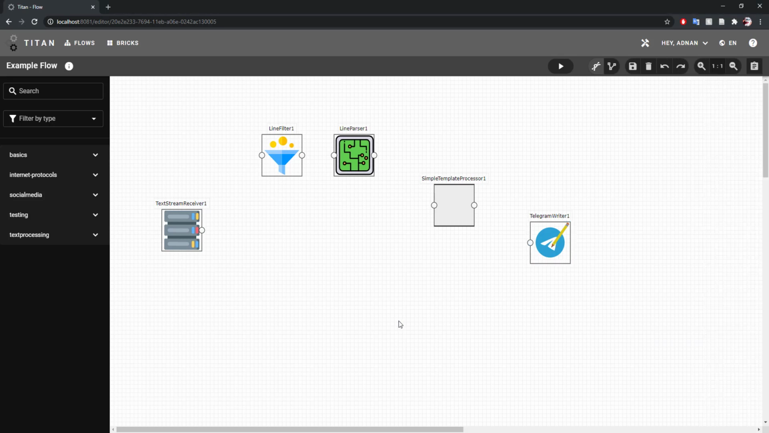So that was a short explanation of what each brick does in this flow. Now let me explain what I want to do with this flow. I have a log file which tracks a lot of data in my software. One of the data in it is whenever the memory consumption goes too high, and I want to be notified whenever it does. So, I will use the text stream receiver to receive a stream of log lines.